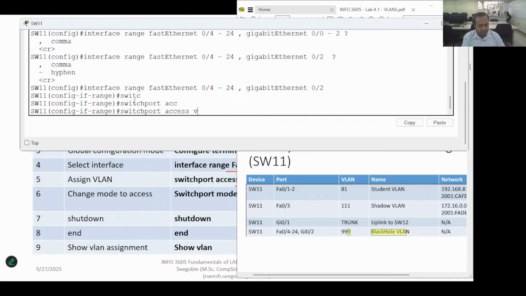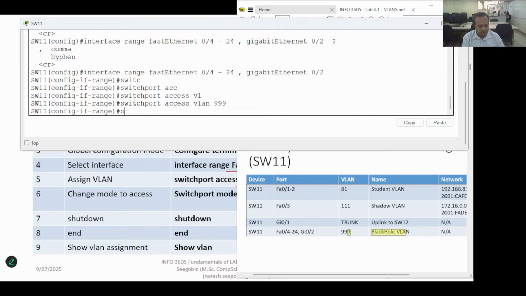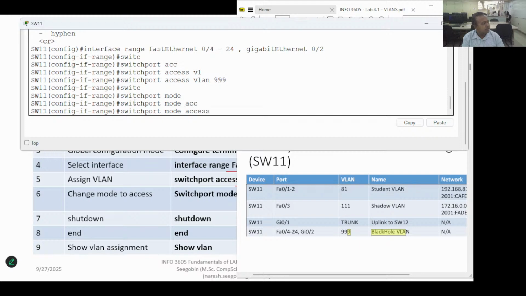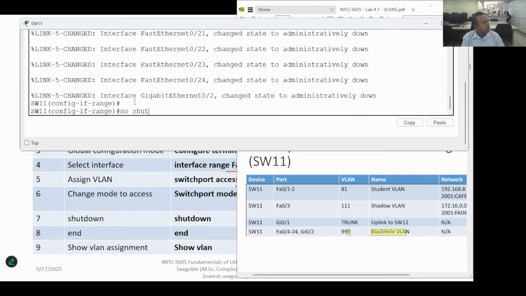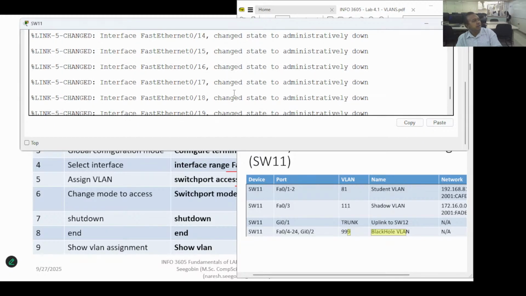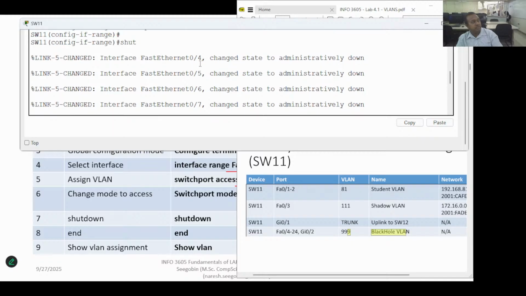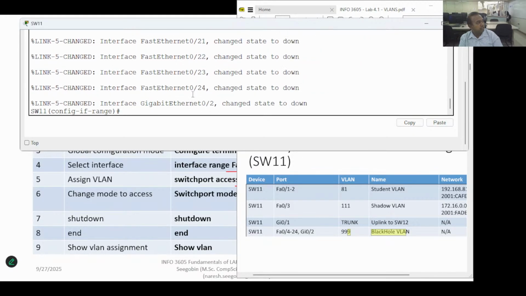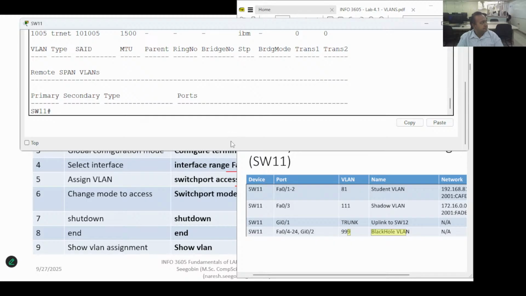Switchport access VLAN 999. Switchport mode access. Right, we do a shut. Look at those ranges. We did a nice range. Look how many ports went down and up. Even gigabit 0/2, which is what we want, right? We'll shut, bring them back up. Done, and show VLAN.